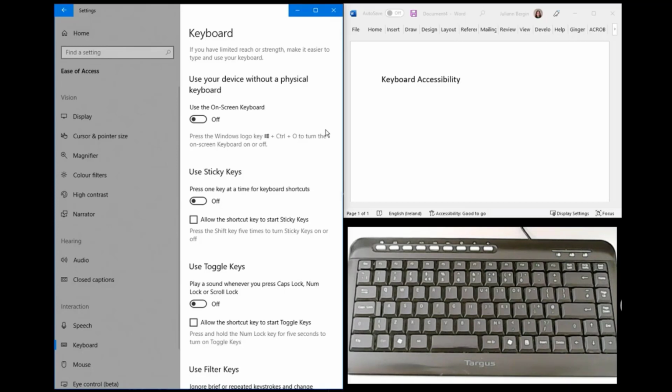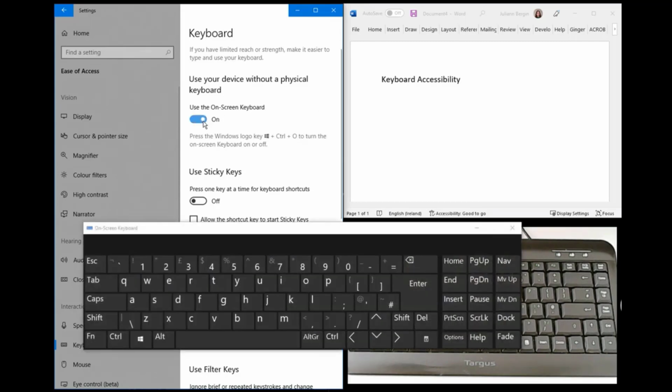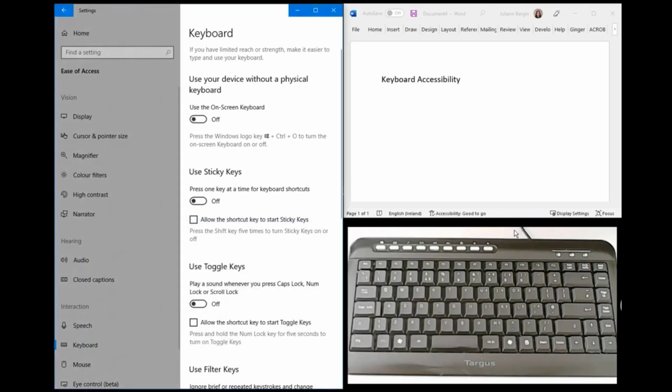The first option is to look at using your device without a physical keyboard, and in this case using an on-screen keyboard. I'm going to toggle this on, and here you can see the on-screen keyboard appears. As we're going to focus more on the physical keyboard, I'm just going to close this down for now.